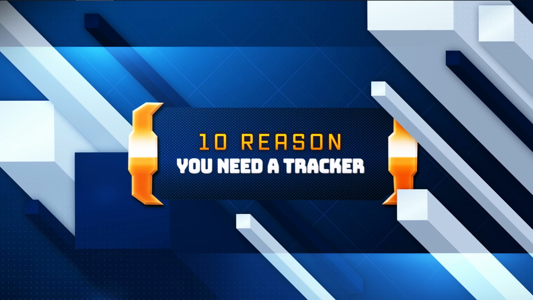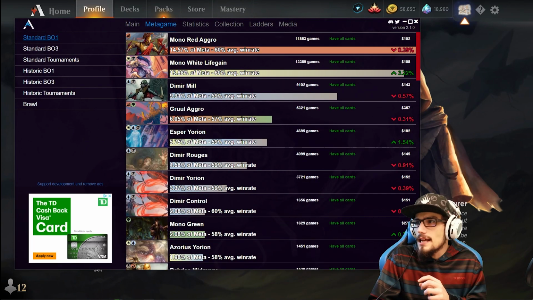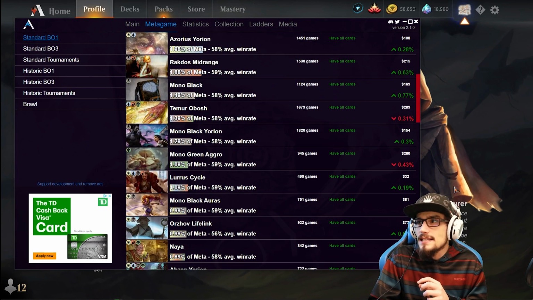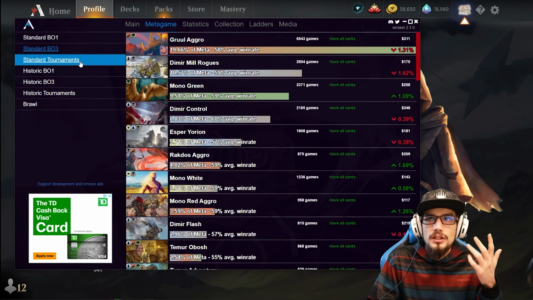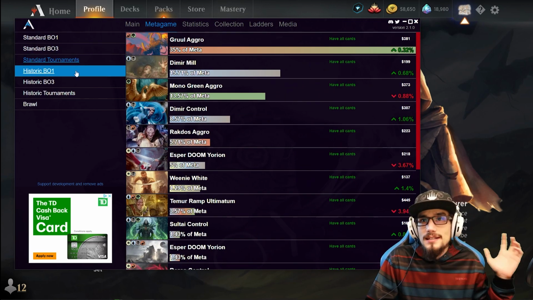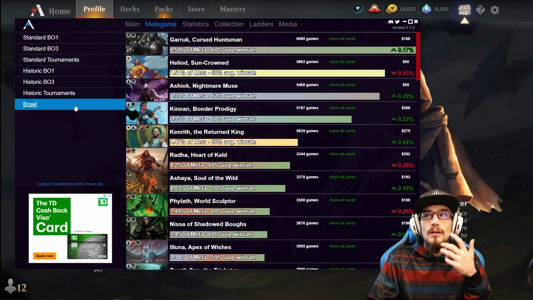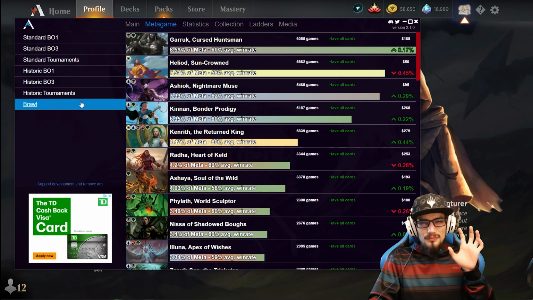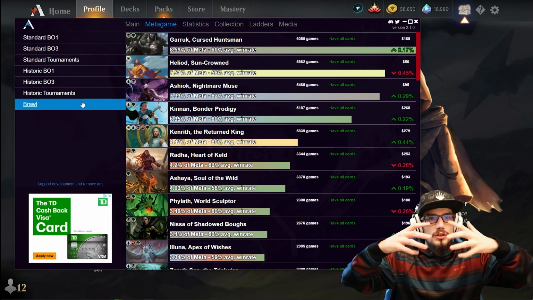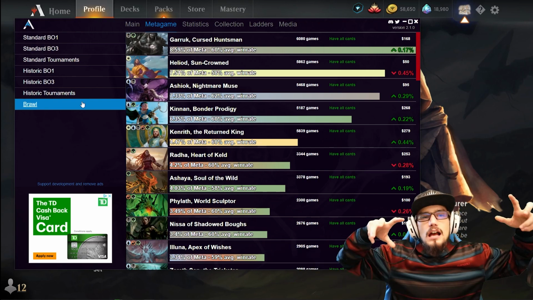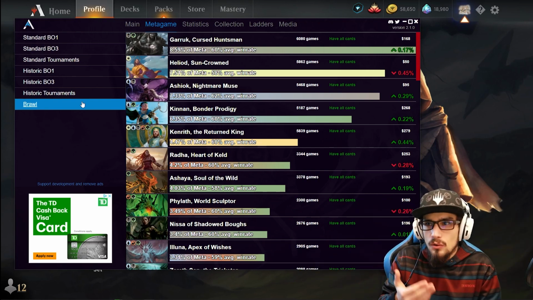So the first tab that I want to mention is the metagame analysis. And of course, this is all resizable, which is quite nice. The standard best of one is up top, standard best of three, standard tournaments, historic best of one, historic best of three, historic tournaments. We also have brawl metagame analysis. What this does is look at the logs of all of the users on Magic the Gathering Arena, analyze that information and present it to us in a really nice format.